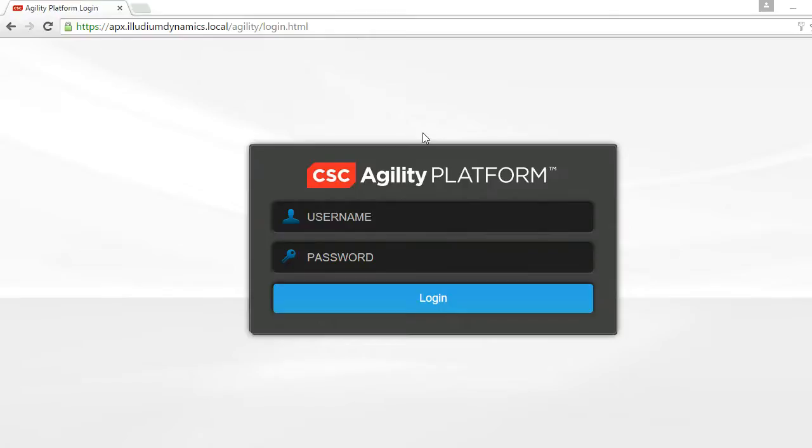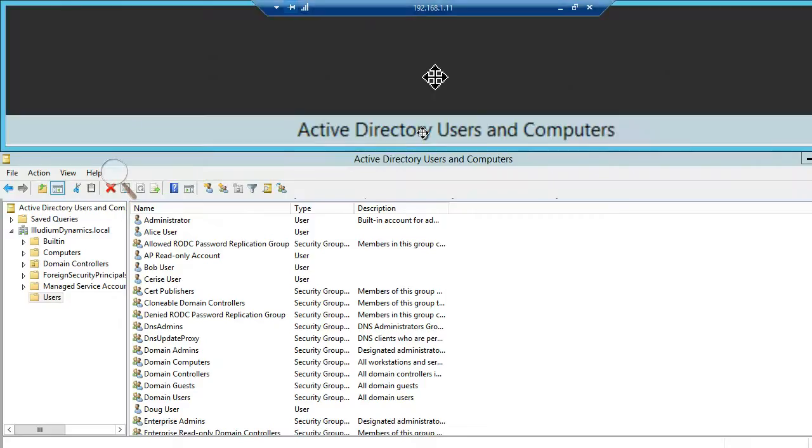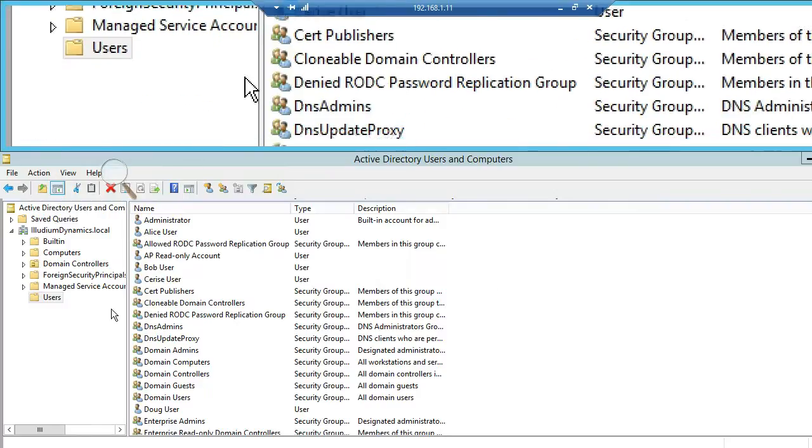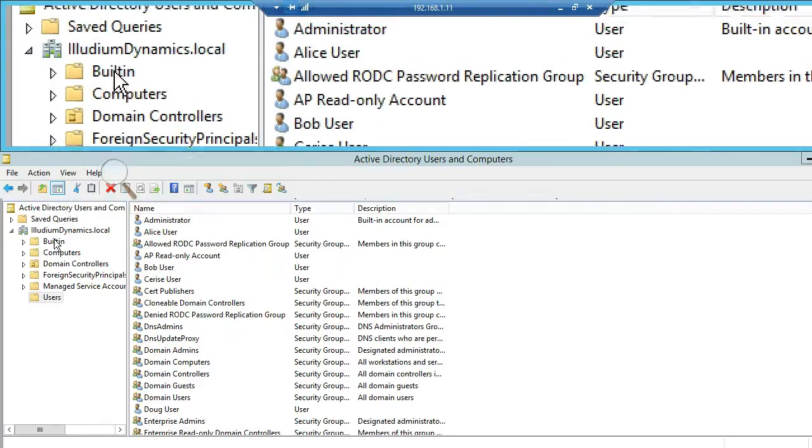Let's begin. We'll start by logging into an Agility Platform instance that doesn't yet have Active Directory integration built in, and we'll use an administrator account that has the ability to make high-level changes. But before we do that, we'll actually take a look at the Active Directory itself, look at the domain controller, and see what's waiting for you.